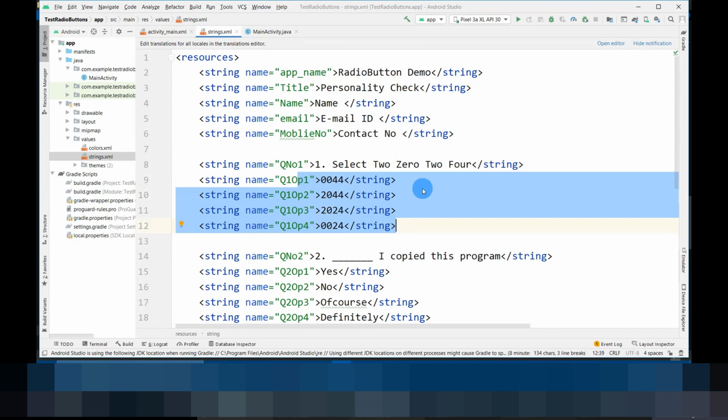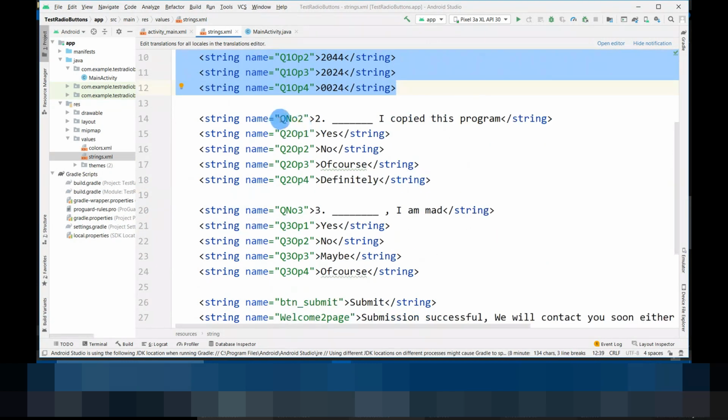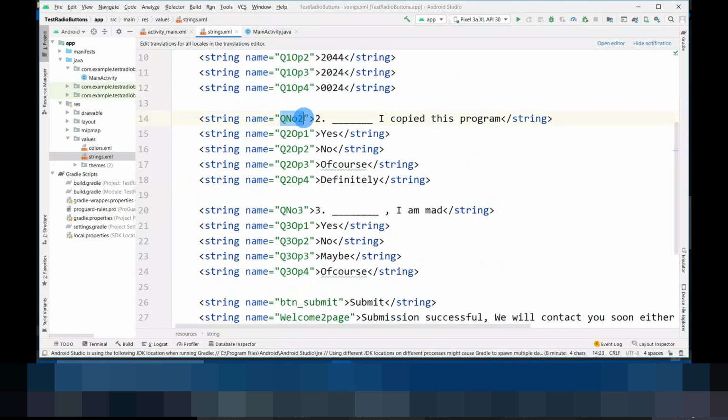The same way I'm going to create 2 more questions. Question number 2, and then the question number 2 I have mentioned here. Again 4 options, Q2 OP1, Q2 OP2, Q2 OP3, Q2 OP4.